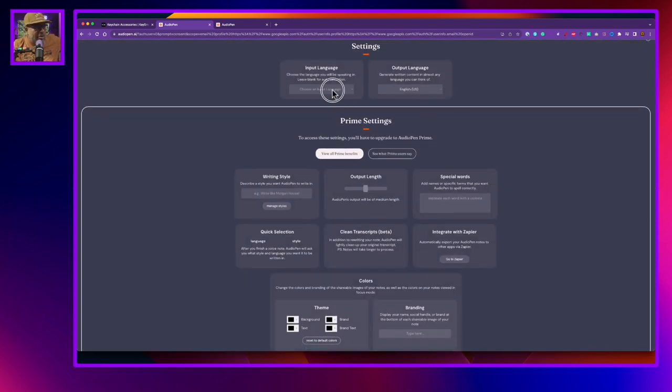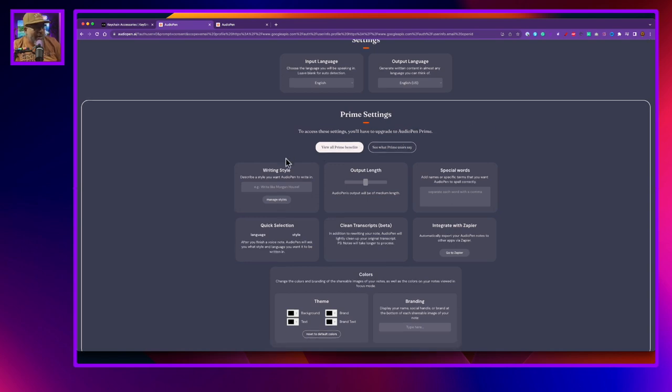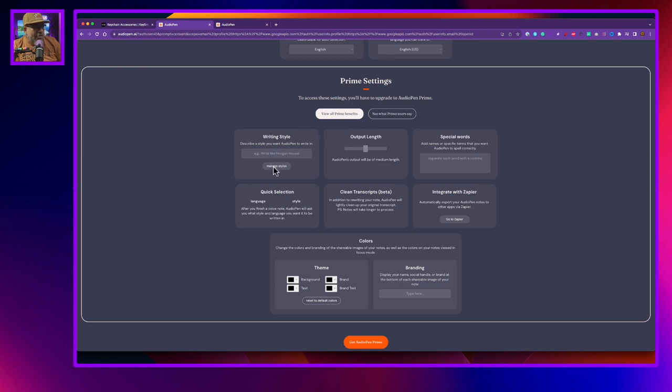So in your basic settings, you have the ability to select your input language, in which case I'll select English, and select your output language. I'll select Japanese. Nope, I'll leave it at English. I could even choose between UK and US English because there's things like schedule and schedule. But if you were to sign up for Prime, you can manage different writing styles. Say you're going for casual, or a little bit more business, or something that has very particular words. You can adjust your output length. You can add special words. For us, it's going to be ECAM, of course. You can select different language styles, cleaner transcripts, integrate with Zapier, and then there are some branding and color options available to you there.